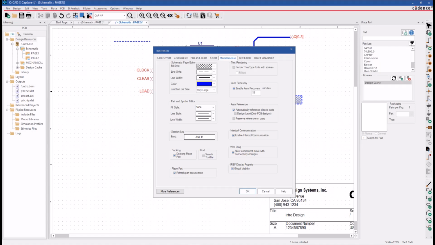Text rendering lets you choose between TrueType fonts or lines representing letters and numbers. The Auto Recovery option protects you against a system crash or power failure. See also the option Auto Backup command. The Auto Reference section enables the automatic assignment of reference designations during design entry.